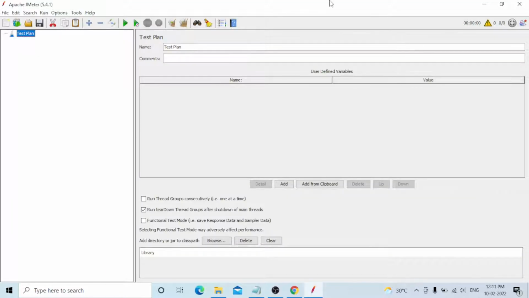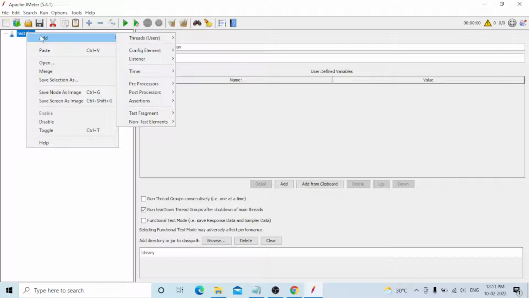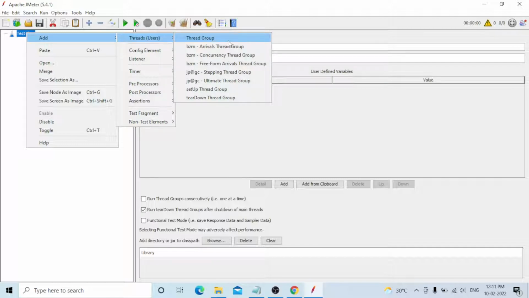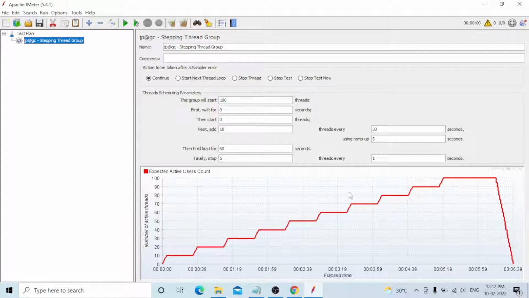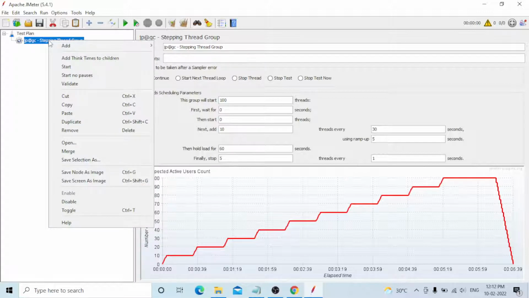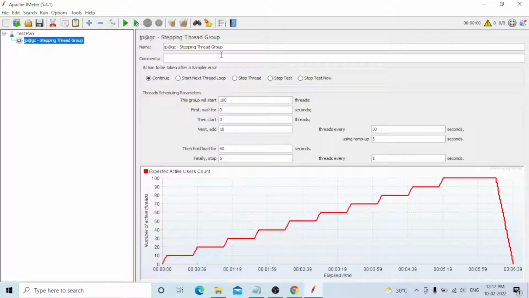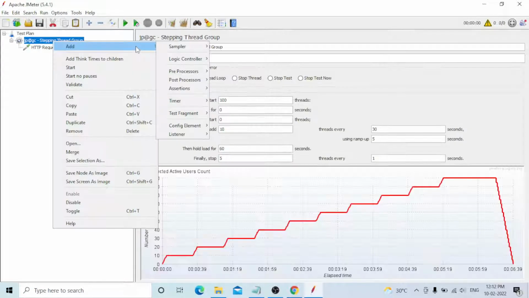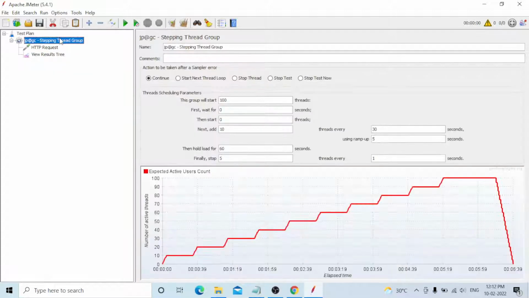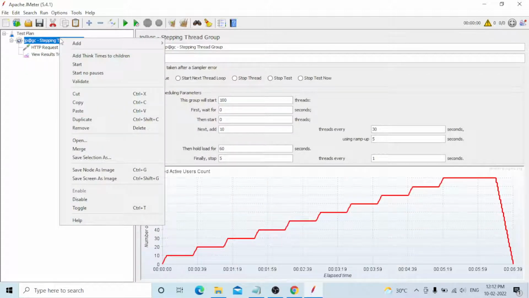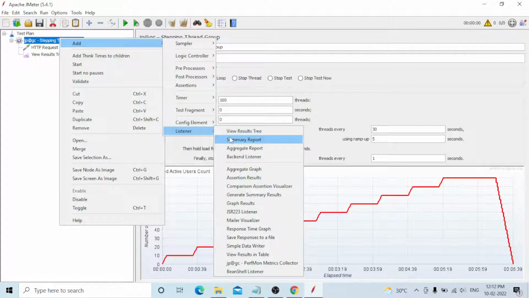Okay, once this is done, you can go to the test plan. You can add, go to thread group. You can see there are so many thread groups available. One is called stepping thread group. You can add the stepping thread group, and all these features will come. Under the stepping thread group you need to add the samplers. I will select the HTTP request. After that I will add the listeners, view results tree. Second, in listeners I will select the aggregate report.